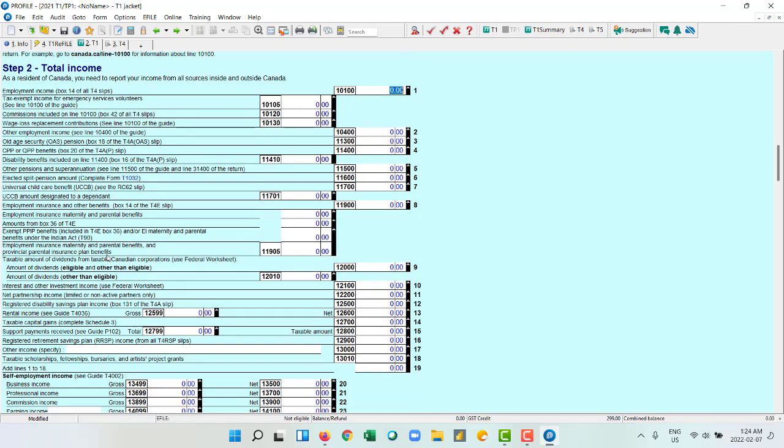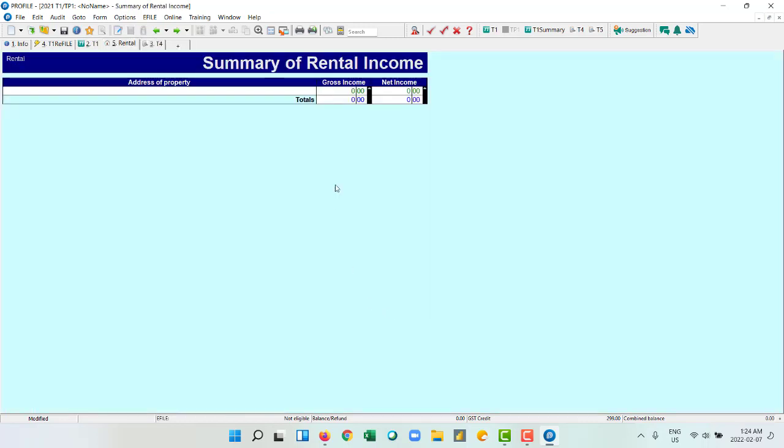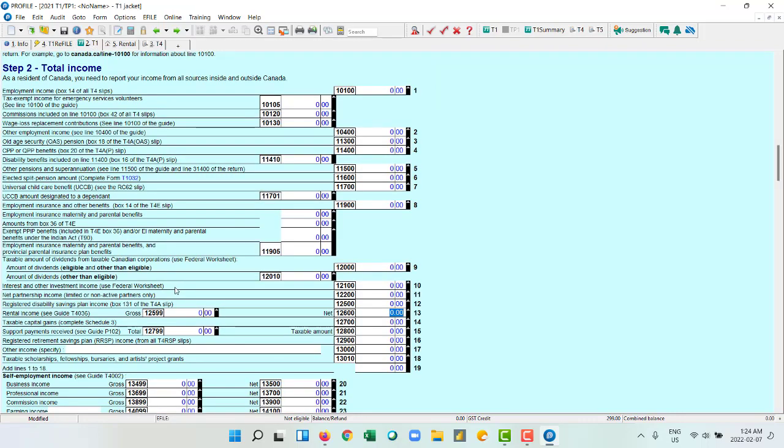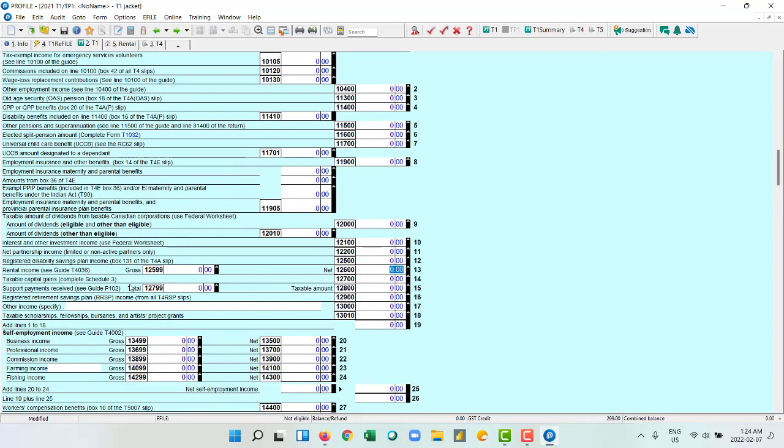But for most people, there is a rental income option. If I click it, the rental income summary will come up, and you just need to fill in your gross income. Net income means you need to deduct the expenses. And if you have any capital gain or loss, then there is an option for capital gain.